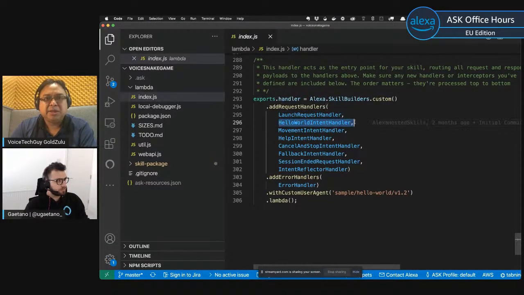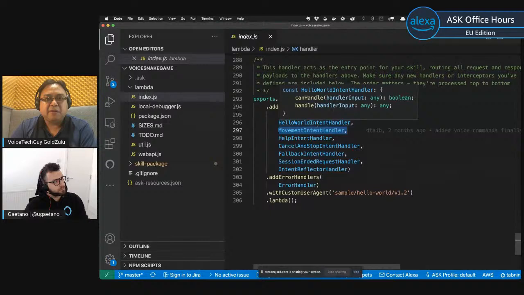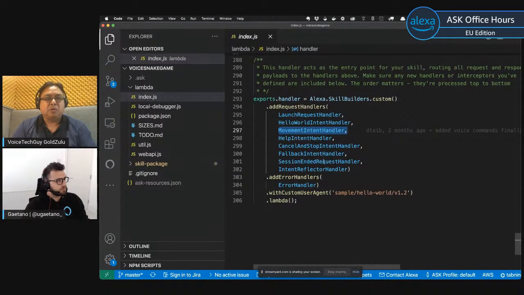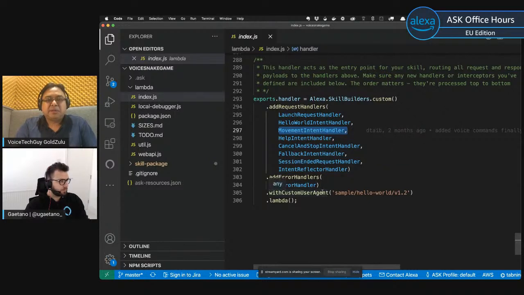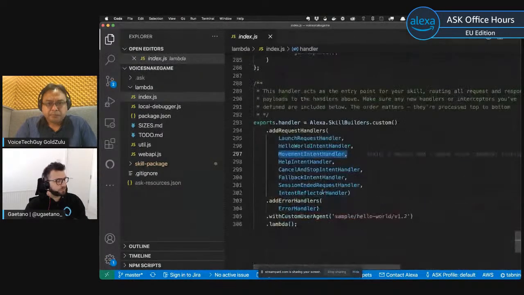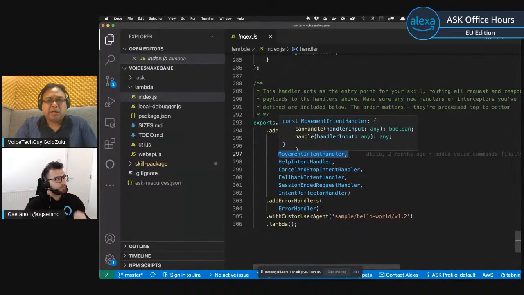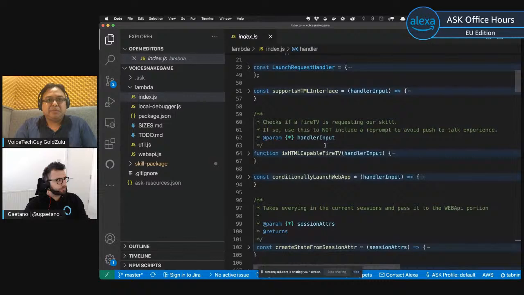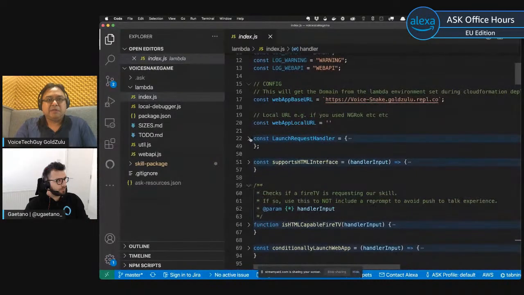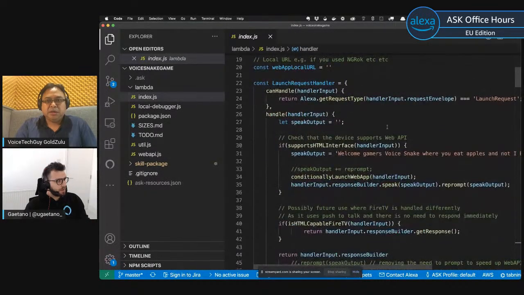But we've got the hello world intent handler and also the movement intent handler. These two are the focus point. The rest are just boilerplate code that you see here, like help, cancel, fallback, and I won't go into that for the purpose of this particular walkthrough. So let's take a look at what the launch request handler does, because that's the first starting point.